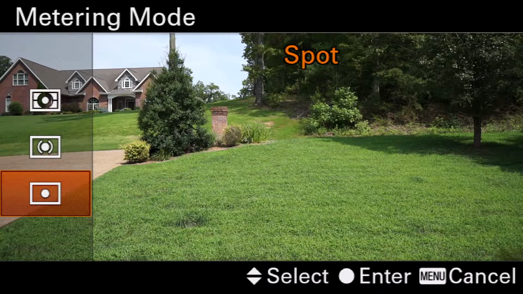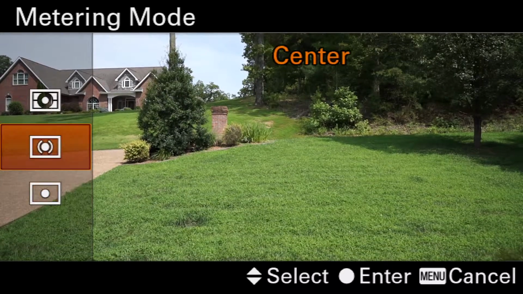Now, the spot metering may be useful when the sun is behind a subject you're shooting, so you've got your camera pointed at someone's face, the sun is directly behind them. You could put it on spot metering and it would expose for the face, but the downside of that is it blows out the rest of the scene. So again, it comes down to what you want to do creatively.